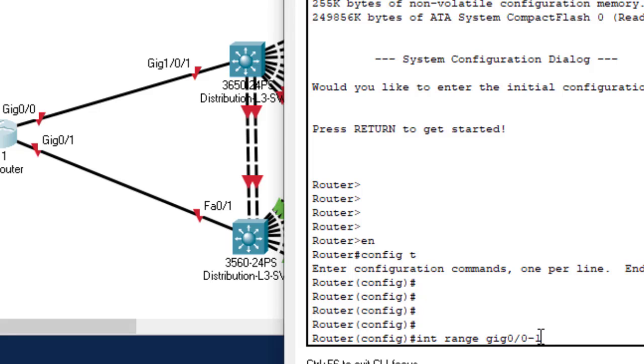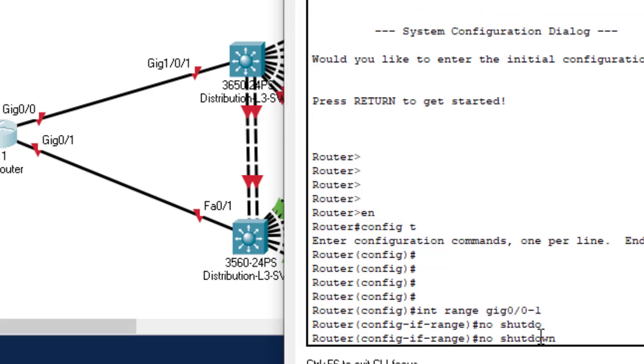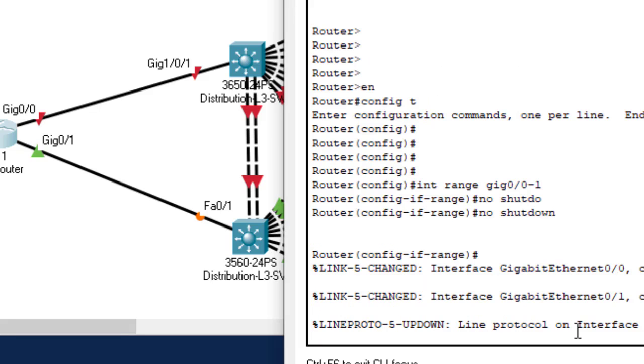Okay, hit enter. Then no shut down, just like that. This interface will turn the ports on. Okay, just hit enter. Okay, have you seen the changes? See, here's green, right? Here is still red because we have not turned on this side.